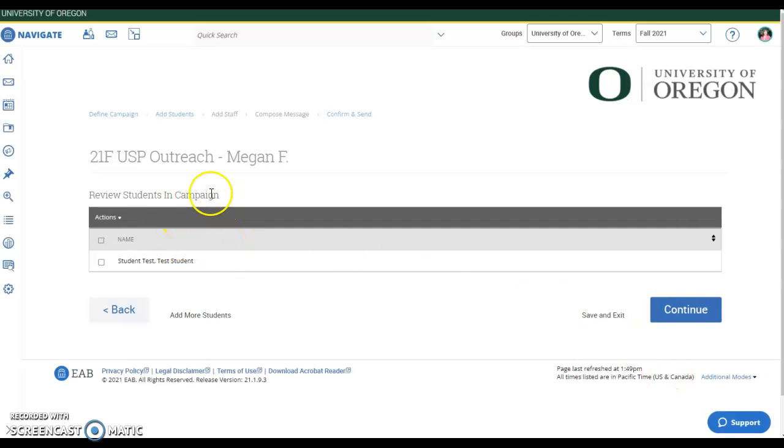On this next page, you can review the students in the campaign just to be sure. If there are folks that don't belong, you can remove the users from this page. If you need to add more users, you can click the button down here. If at any point you're interrupted or you have appointments you need to get to or other things come up, you can save and exit, and your campaign will be in kind of a holding pattern until you come back and complete it. I'm going to hit Continue.